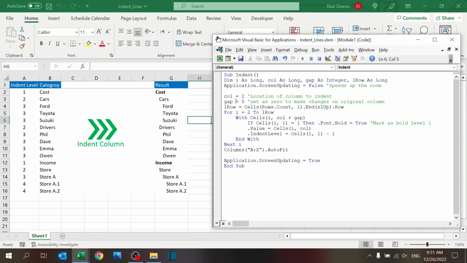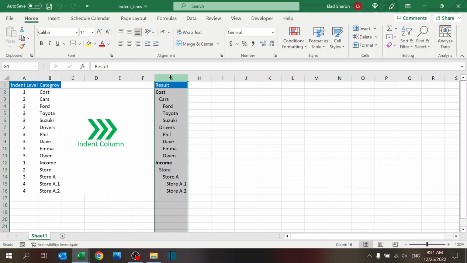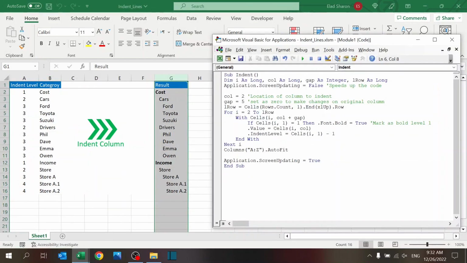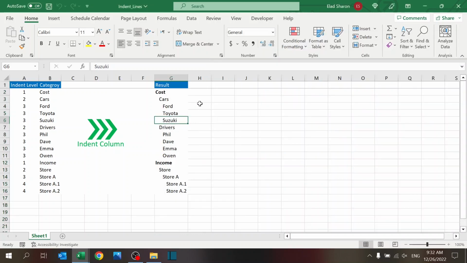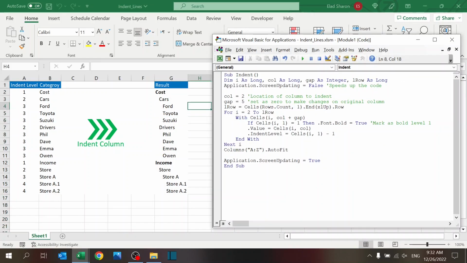Gap, which eventually you may want to set as 0, because this is going to be how far out from the column that you select will be the column that you have the results in. So you don't have to have this. You could set a 0 if you want to do it on the same column.